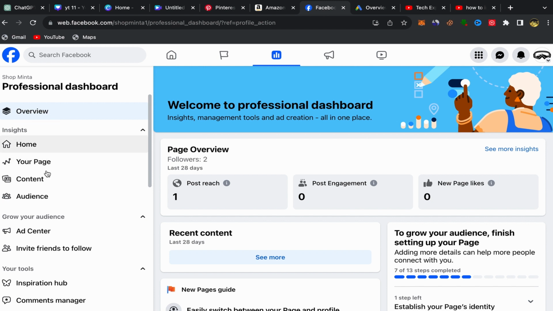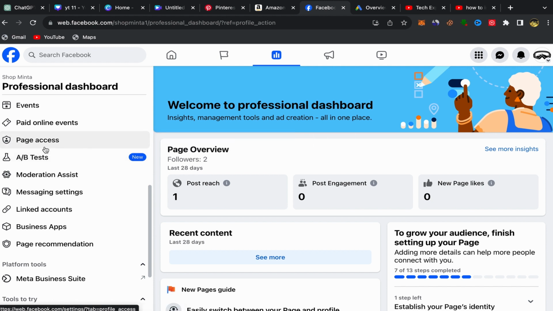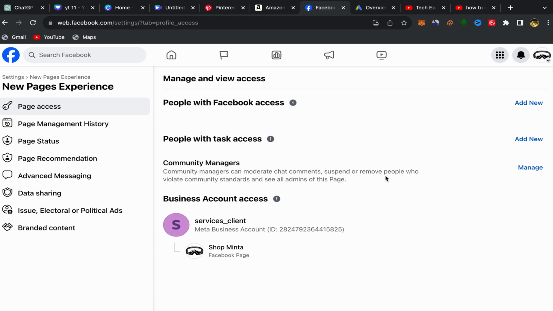Okay, so what you will do, we will scroll down over here and you should see Page access. Click on Page access like this and it will take you to this next page. As you can see, what you need to do next is, over here, People with Facebook access. So here you can invite people to be admin of your Facebook page.